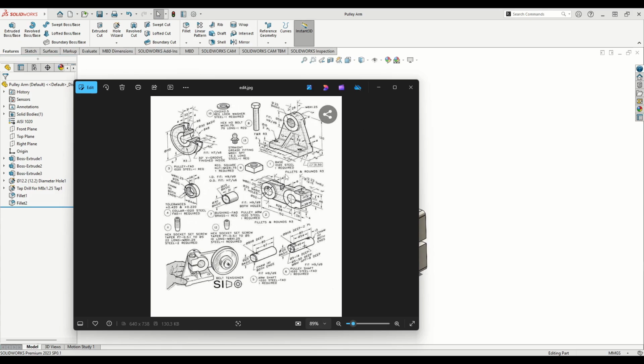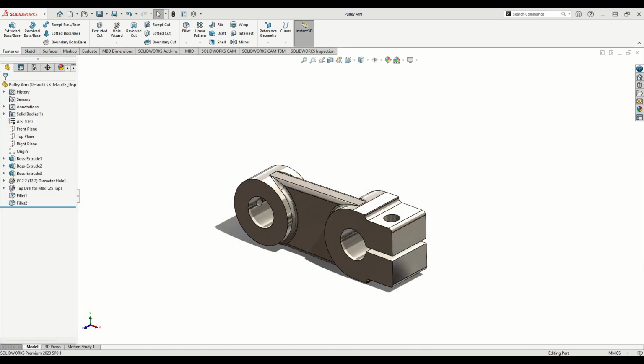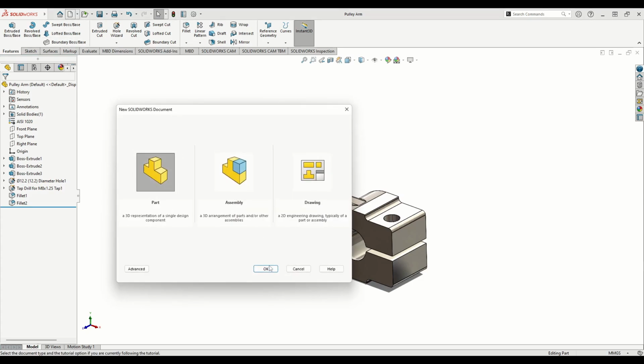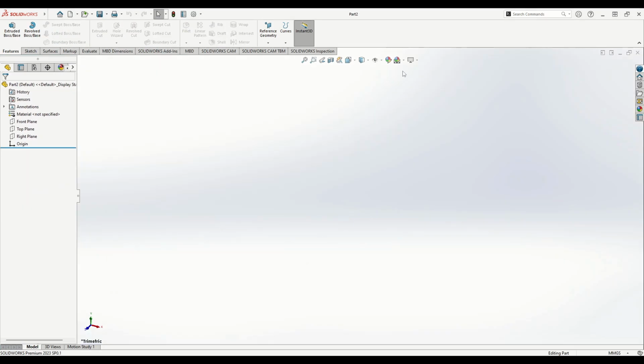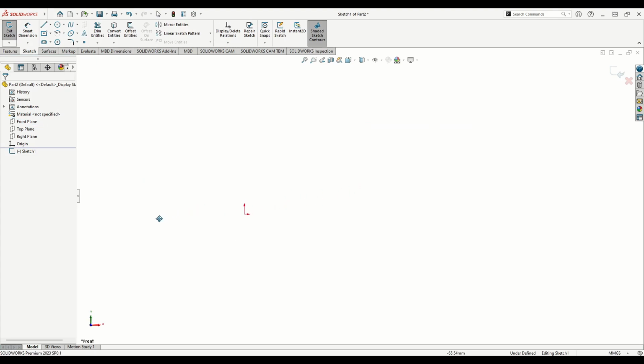The dimensions are not very clear, so I hope that I'm not going to make any mistakes. I hope that I will be able to see them very clear. Okay, so let's start by opening a new part. Let's make this plain white. And now we'll open a sketch in the front plane. And here we'll make the next sketch. We'll start with two circles.